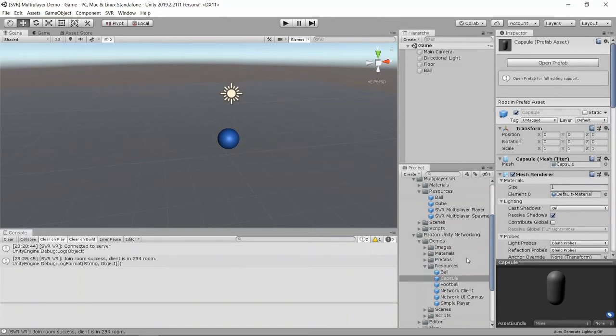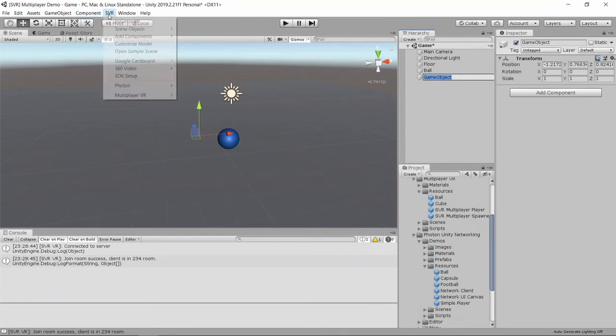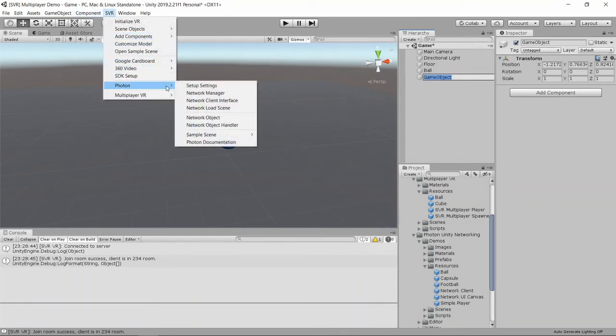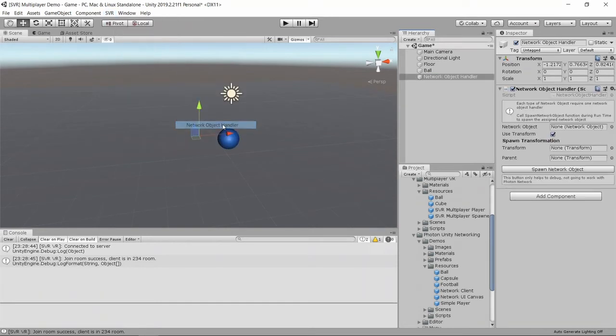And then while we already have a network object, we need to have something that actually spawns the object in the environment and manages it. So what we do is we create another empty game object. For selecting this, we go to SVR, Photon, and then network object handler. Every network object requires one network object handler, so they come in a pair. So while we have this named capsule, why don't we just change the name to capsule network object handler, so it's easier for recognition.